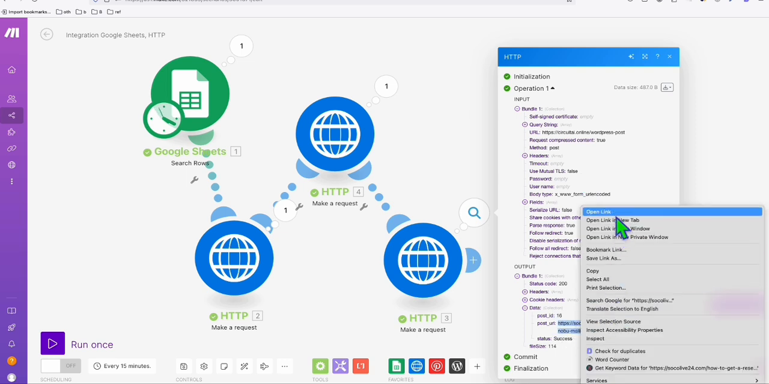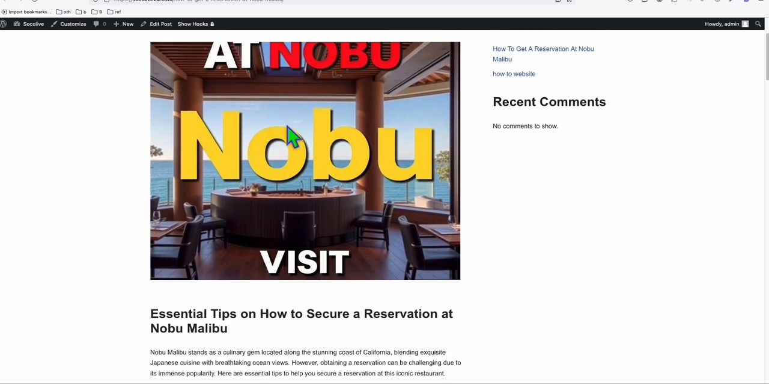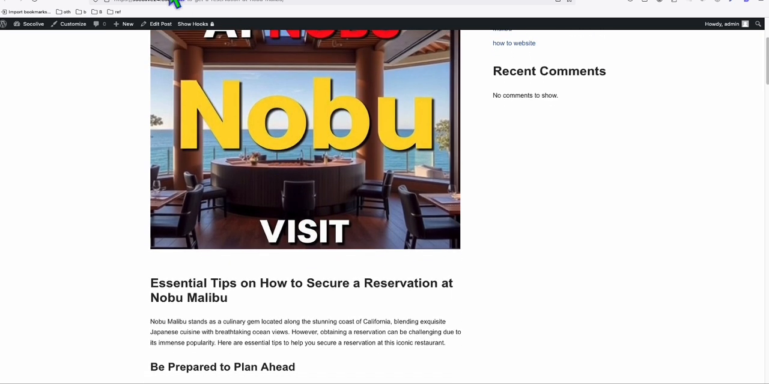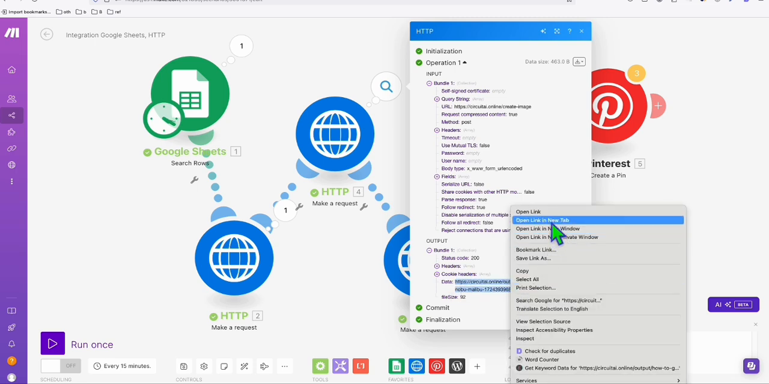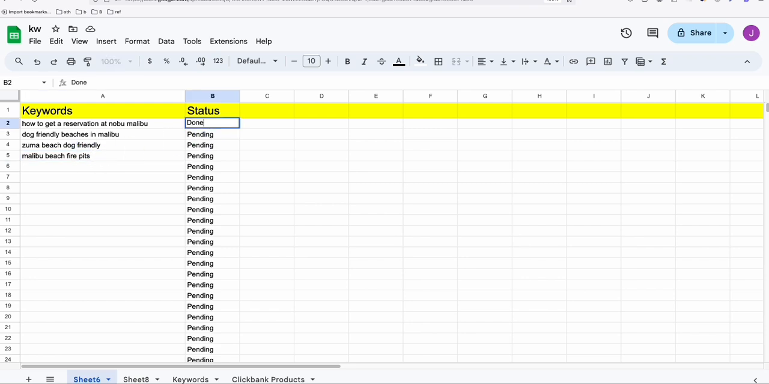Now let's open this post right there, and look at that. We have the post and we have the text. Don't worry about this, because this is optimized for the Pinterest pin. And look at that, we have a pretty nice image right there. If you take a look at the actual image that we will be posting to Pinterest, we open that and you see that's the text right there: How to get a reservation. Because this is AI, you have to retry it multiple times. But visit Malibu today. This is attractive enough to post to your Instagram, I mean to Pinterest. Anyway, we will have the second keyword right here, so we mark this as done.